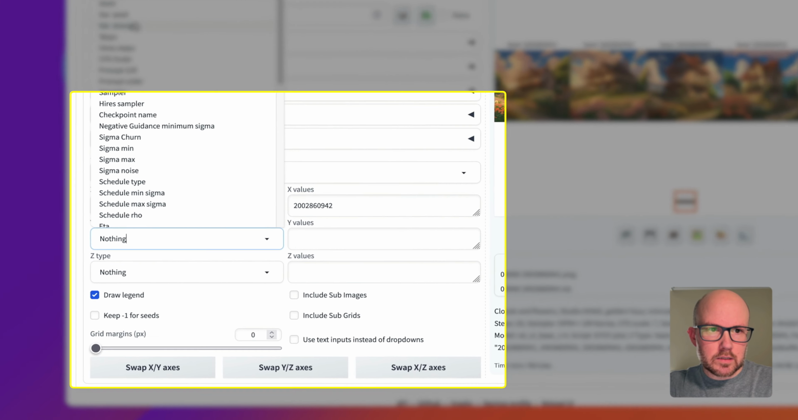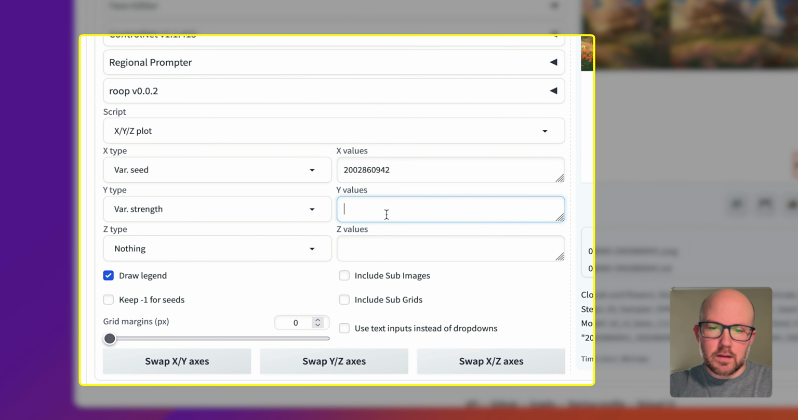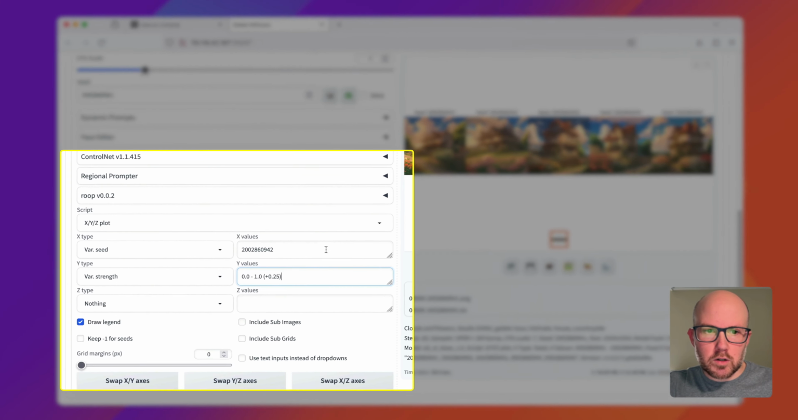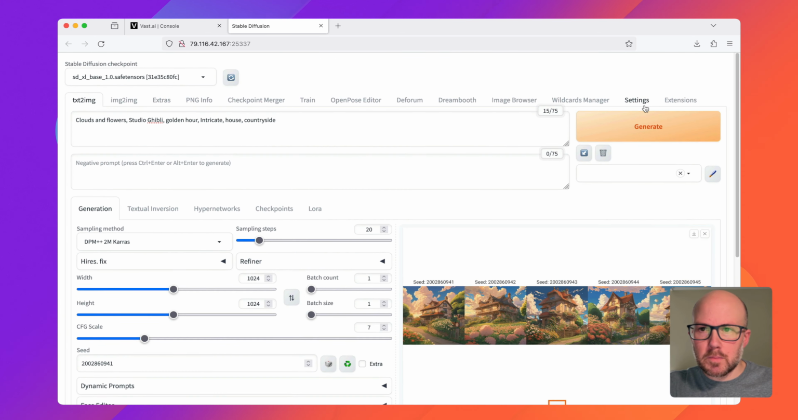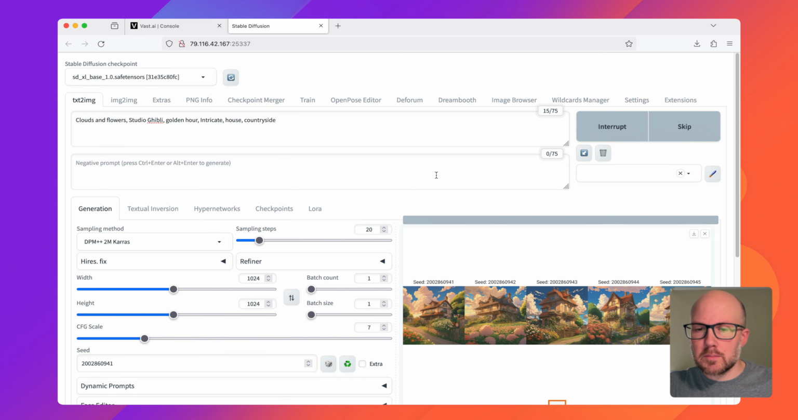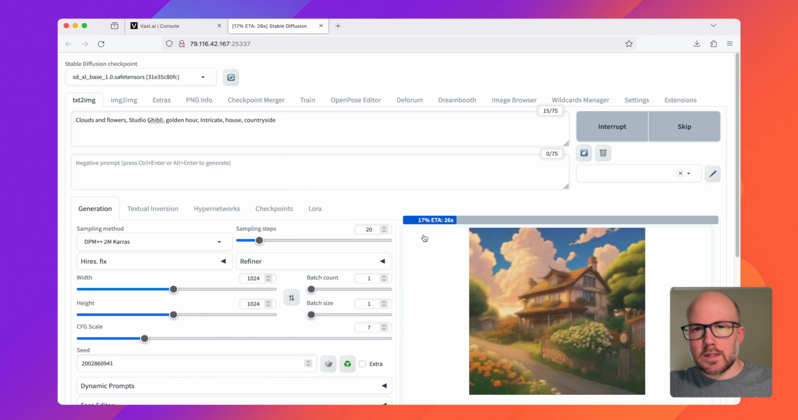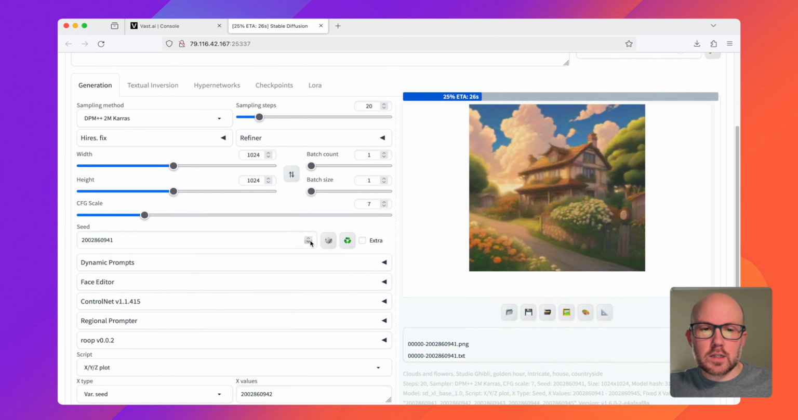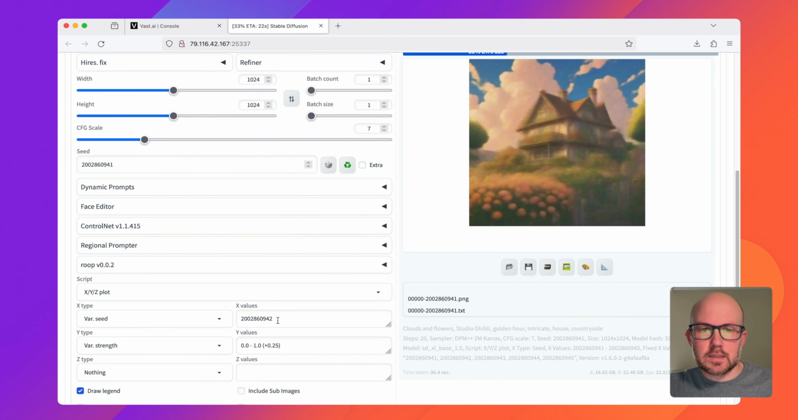And then you can do the variation strength. That's a float value that goes between 0 and 1, and I'm going to look at it in 0.25 increments. So we'll click Generate here, and this will produce images that gradually mix up between these two. Now at a value of 0, I should have my original image, and at a value of 1, I should have my completely different seed value as the image.